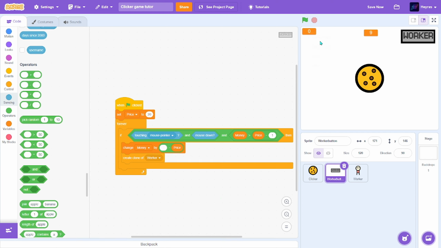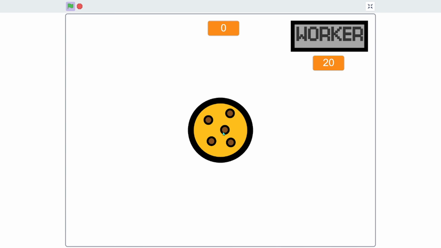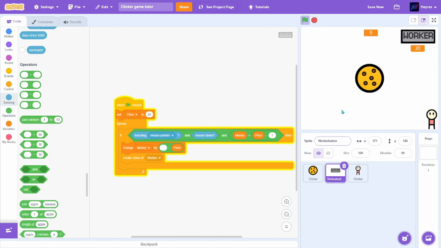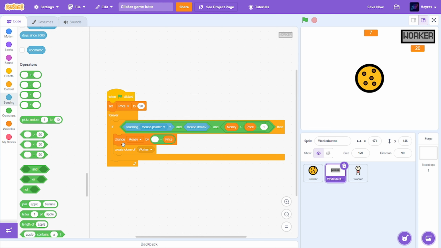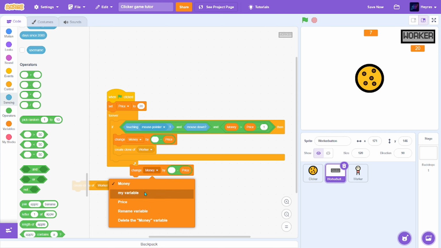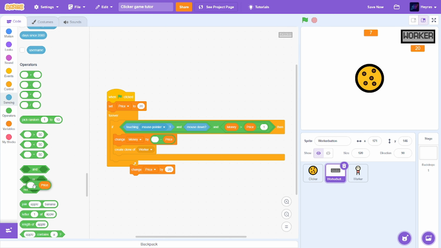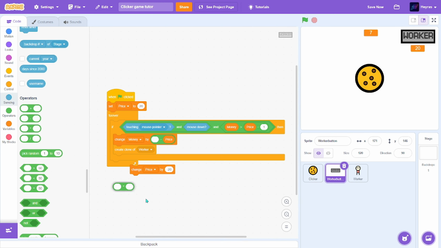So if we just do the large readout and see this in action, it works. So let's make it so that it increases its price every time we buy it, so it doesn't get boring. So let's change the price by, let's multiply the price by 0.2. Let's do it here.